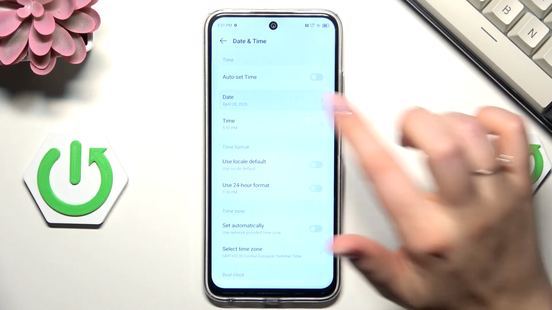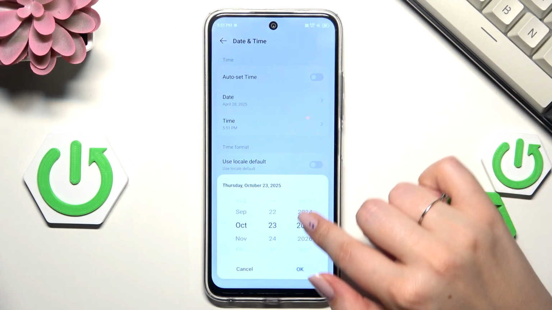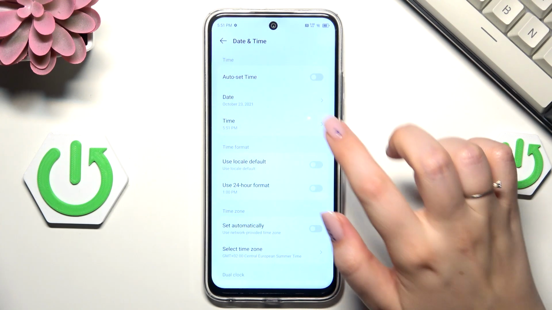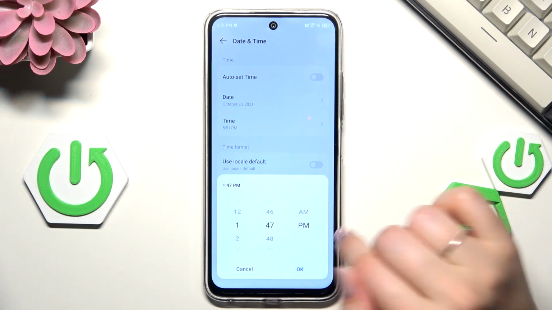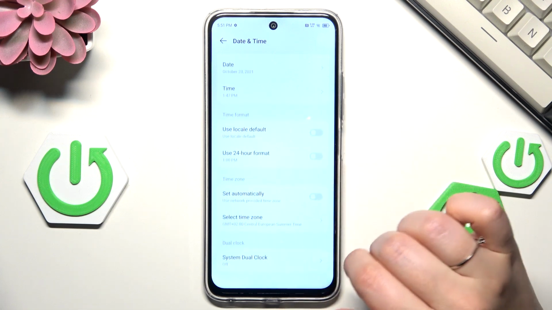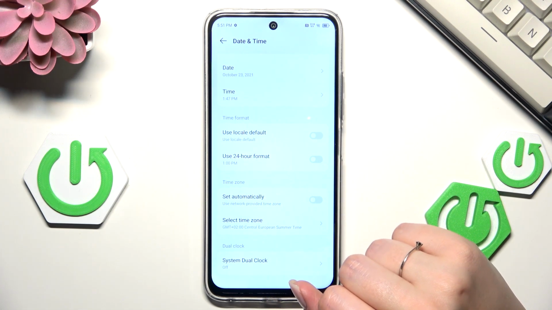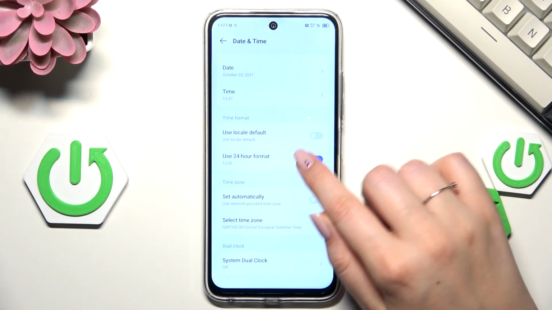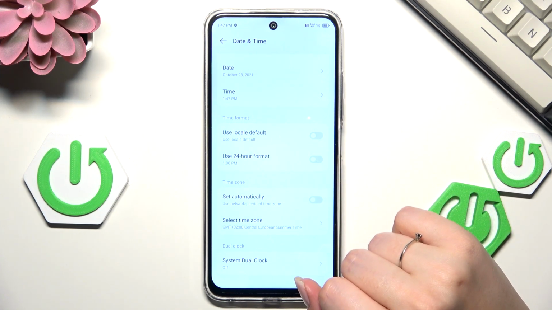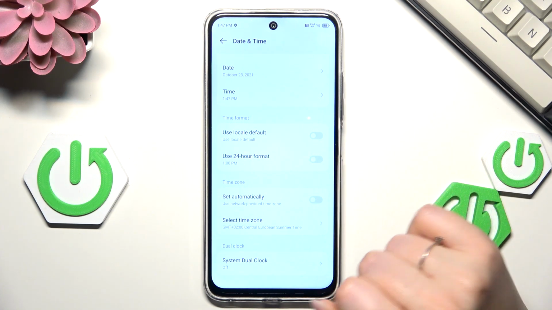And now we can freely tap on date and change it just by swiping, confirm it with OK. The same situation with the time, just by swiping and OK. Here we can decide what kind of clock format we'd like to use, either the 24-hour one just by tapping on the switcher, or 12-hour format just by turning it off.